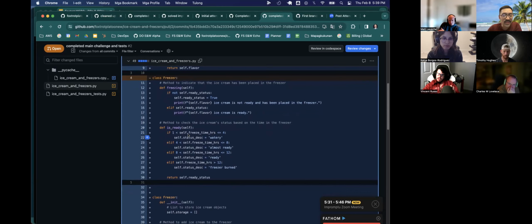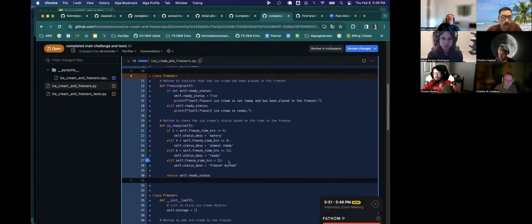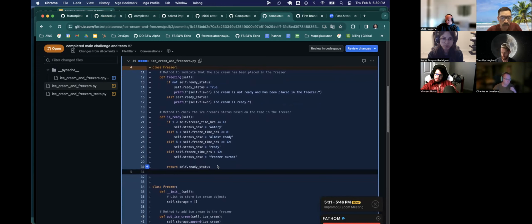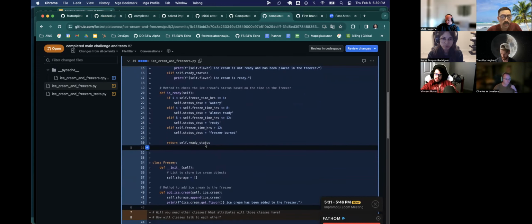It's an if else statement, or expression, I should say, because it's multiple statements. If one is less than the instantiation's freeze time in hours, or I should say, actually, I see this now. If the freeze time is between 1 and 4 hours, then we describe as watery. If it's between 4 and 8, we describe as almost ready. Between 8 and 12, ready. And anything over 12, it's freezer burned.